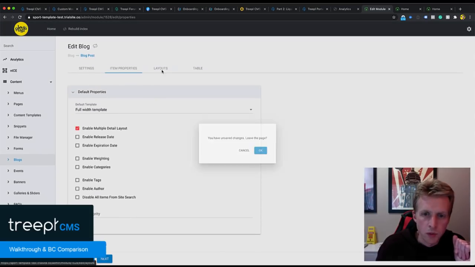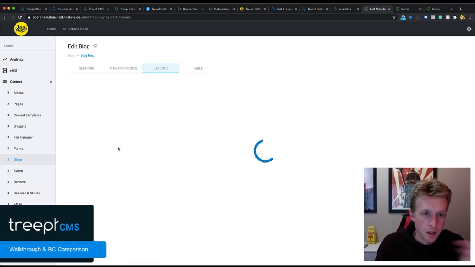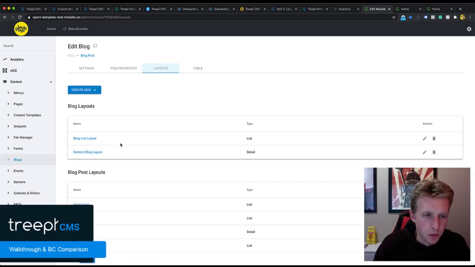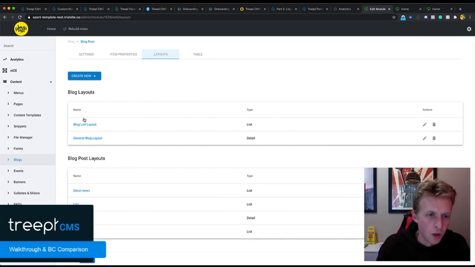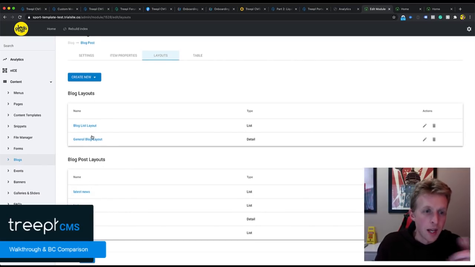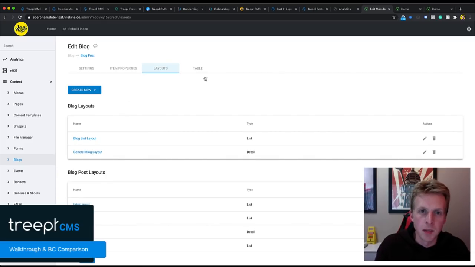Then of course we can move to the layouts. And as I said, any number of layouts. You're not restricted here. Multiple list layouts, multiple detail layouts. When you have a nested module structure like we do here with the parent blog and the blog items, you will see both groups of layouts here. So you can access and control all these from the one place. And of course the table structure like I showed in the pages. Okay, so like I said, that pretty much covers how all modules work.